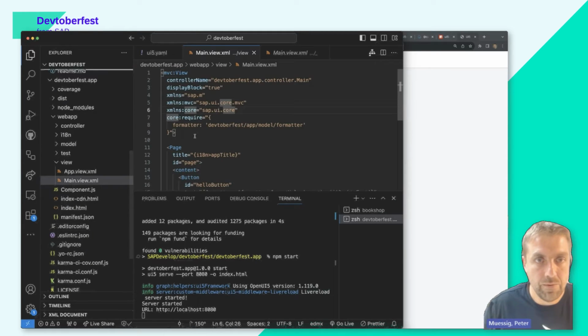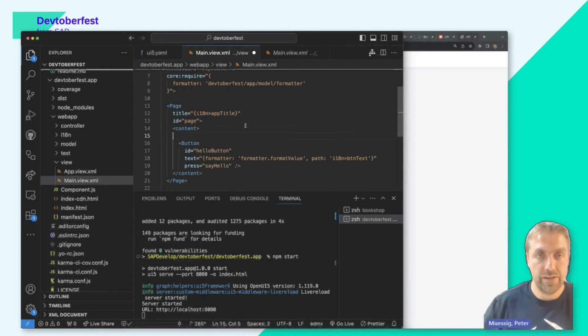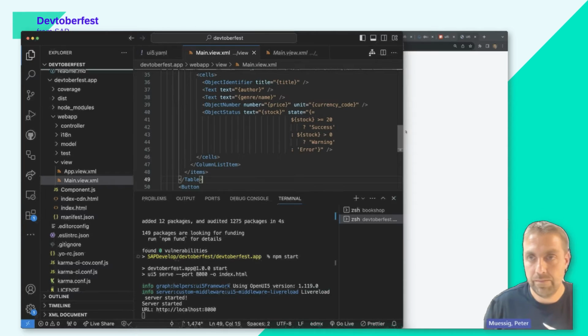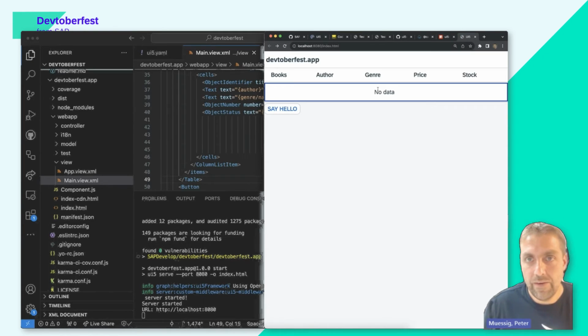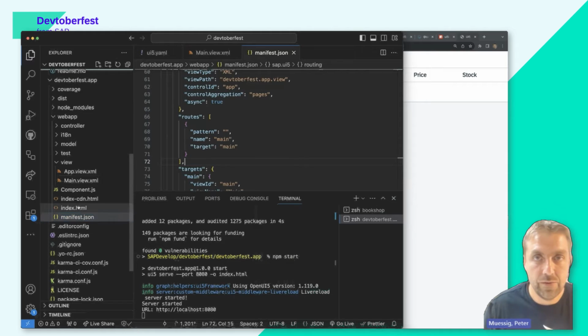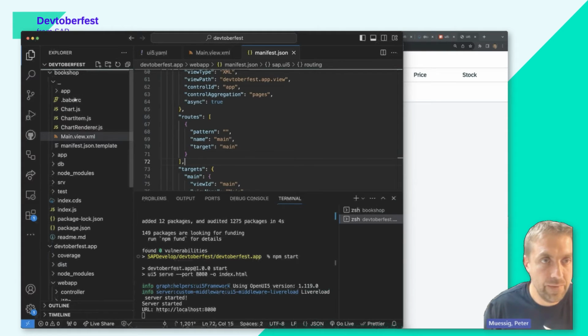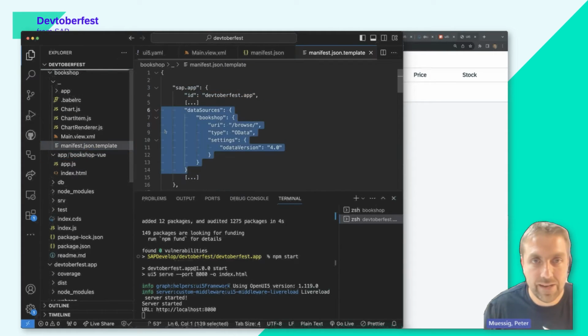So, and then I put the table as content into the page. Now I see here the Oktoberfest app and no data is there. Yeah, for sure. I missed to add the OData model to the manifest. So this is the other thing I need to do. I pin the manifest now here and I pin the template now here.